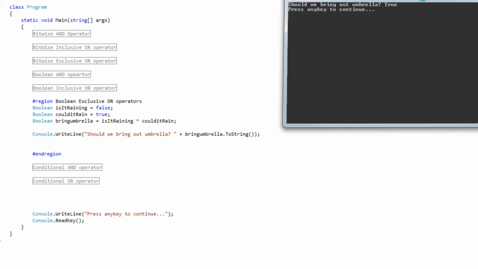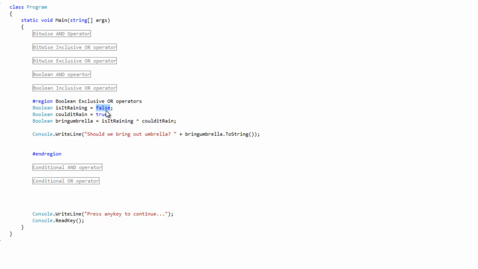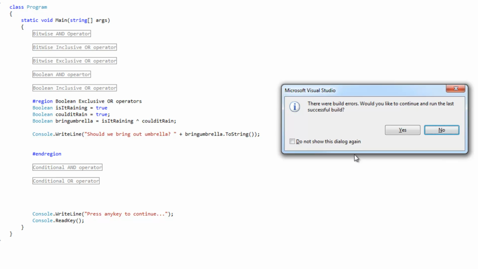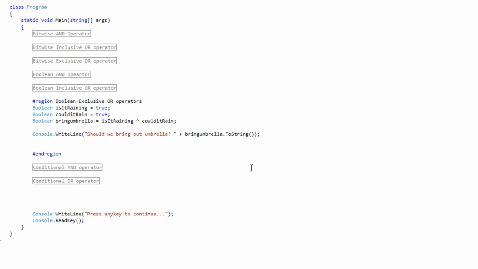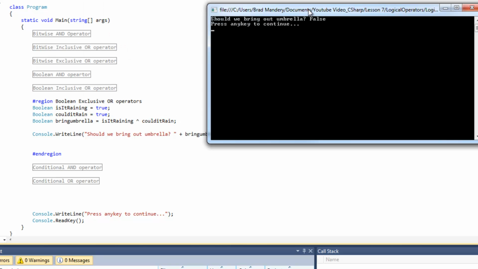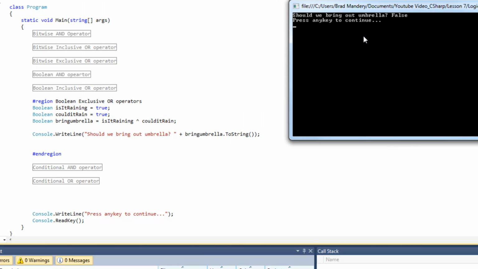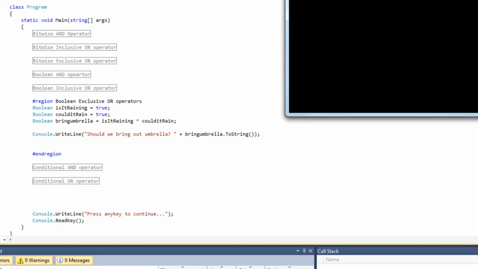But here's where you can run into trouble. Is it raining out? Absolutely. It's raining out. Could it rain? Yep. Should we bring an umbrella? False. You've got to be careful when you use the exclusive OR operator, because even though we technically know we should bring an umbrella, our code is telling us that we should not bring an umbrella. So you've got to kind of watch out for these. They always have to be different.